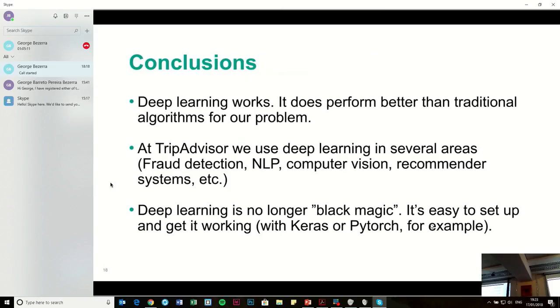So that's what I wanted to present. In terms of conclusions, deep learning works. I think it has properties that go beyond standard natural language processing and standard machine learning. It's a very, very flexible tool, and it has its place. It doesn't work everywhere, but it's now an important asset of a data scientist. At TripAdvisor, we use deep learning in several areas: fraud detection, natural language processing, computer vision, recommender systems. It has so many applications. It really is an amazing tool.